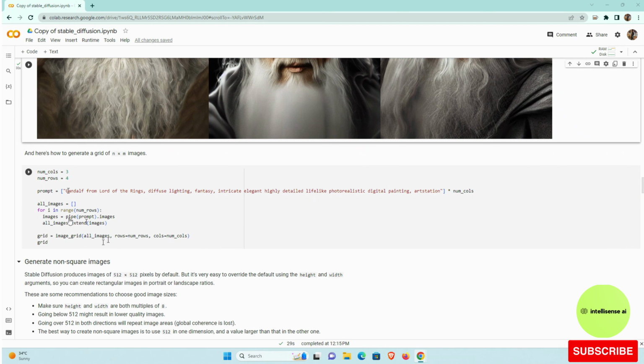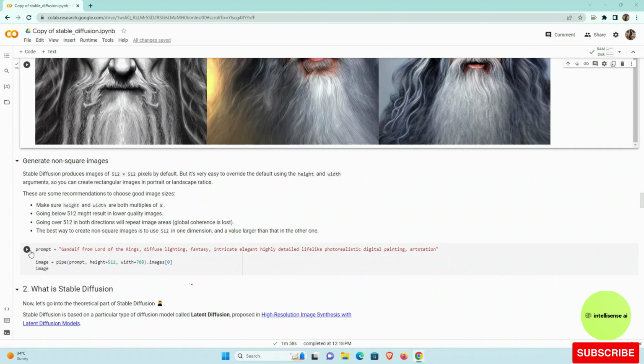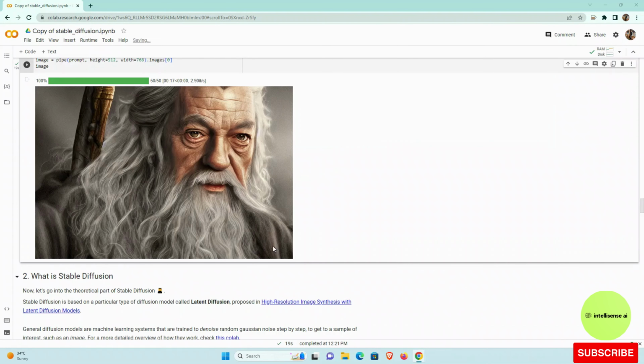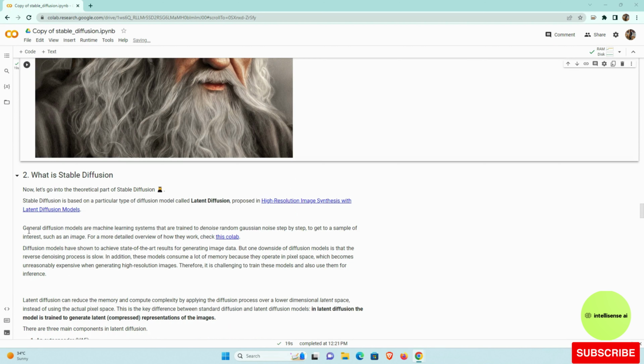The next part: Stable Diffusion produces images of 512 by 512 pixels by default, but it's very easy to override the default using the height and width arguments. You can create rectangular images in portrait or landscape ratios. In the same pipeline method, you can pass your prompt along with the height and width, and it will return images of the specific size you want. So let me run it. Yeah, here is the output. It returns a 512 by 512 image.